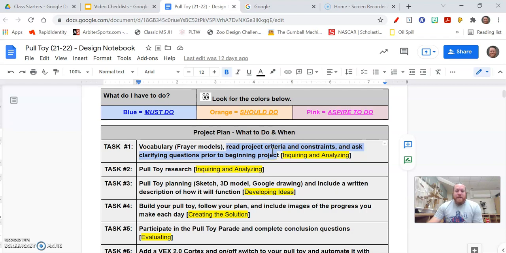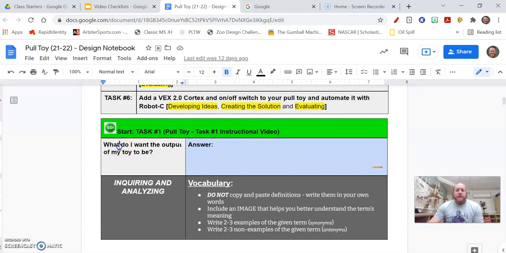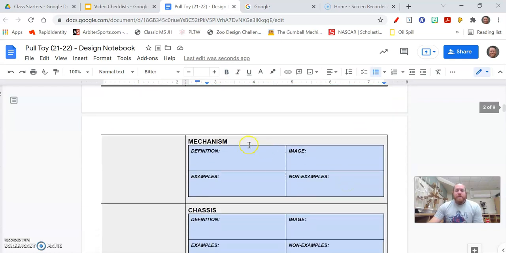So let's click on the bookmark over here and take you down to the start of task number one. You see again our essential question here: what do I want the output of my toy to be? At some point you'll want to answer that as you start thinking about how you want your toy to work. Here's some general directions about the Frayer model, the vocabulary activities that you're going to do. And then you see the first term, mechanism. So again, we want definition, image, examples, and non-examples.